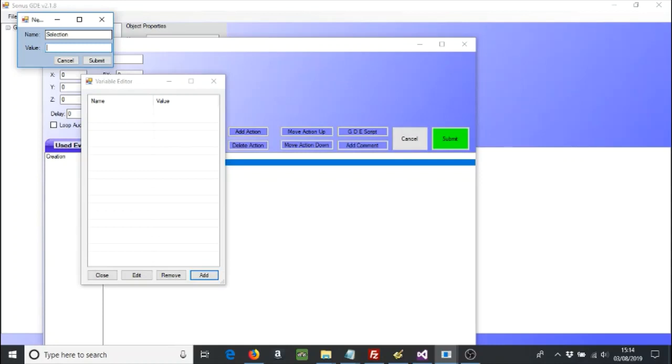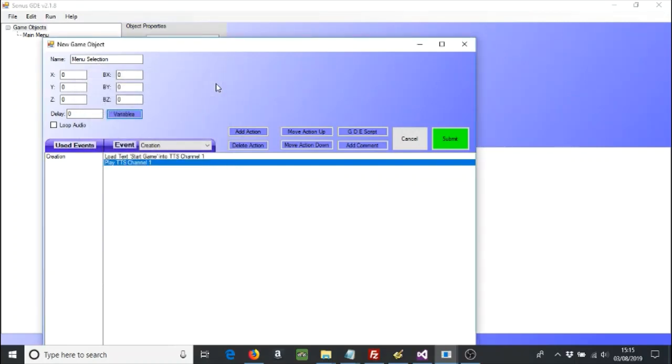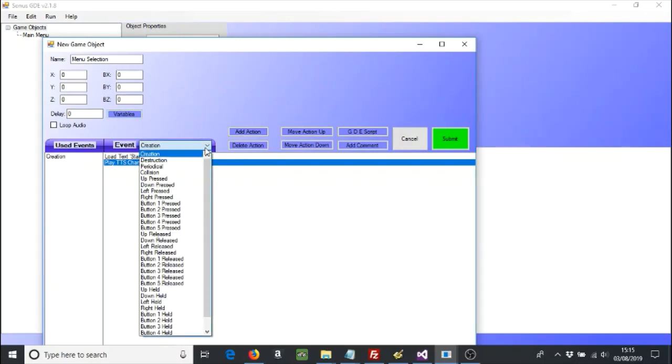So we'll start it initially at 1, since on the creation event we are saying start game. 1. Submit button. Next submit add button. Closes the window. New game object variables button. Okay, so now on our menu selection object, we'll go to the up and down events. So new open event combo box creation expanded. Up pressed.